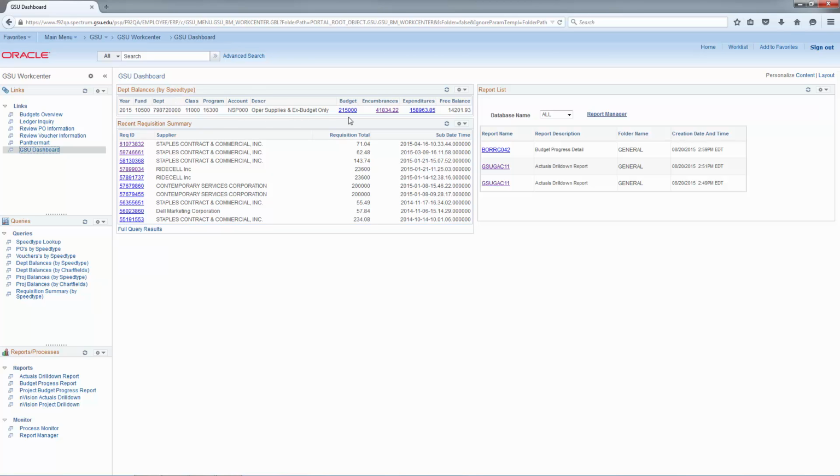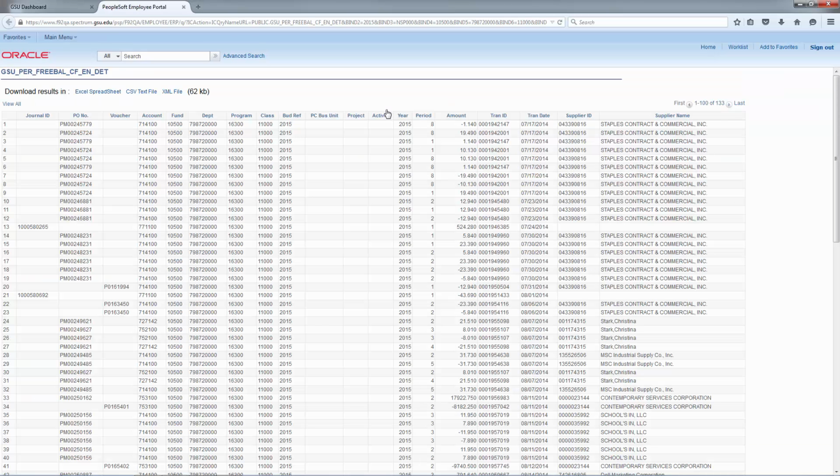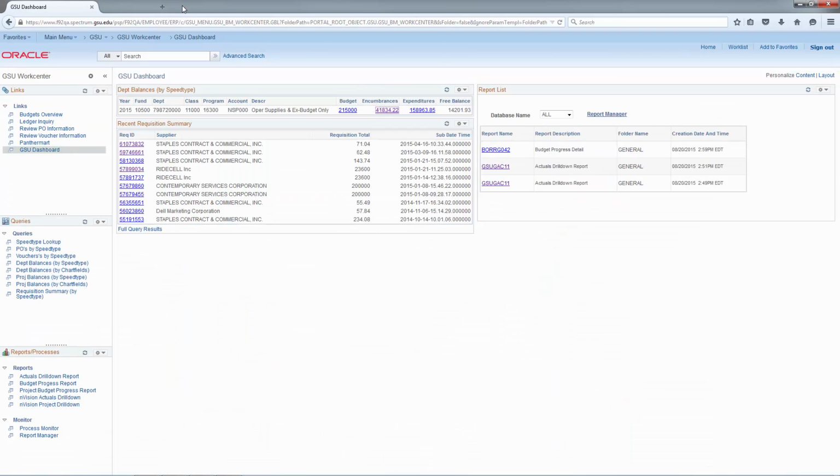This shows for specific speed type what the budget is, the encumbrance, and the expenditures. If you select on any of the links, it'll provide you more information in a new tab. Once done reviewing this page, you can close this tab without losing any of the information on your previous page.